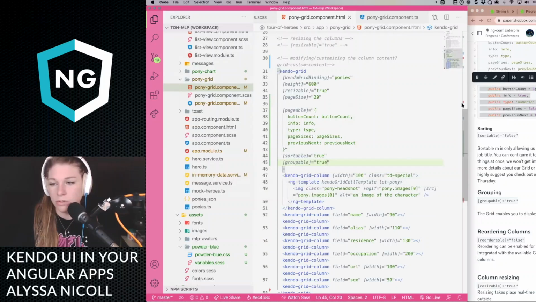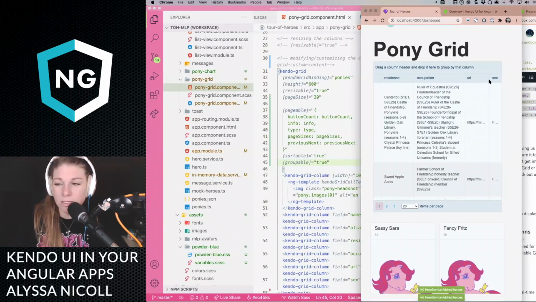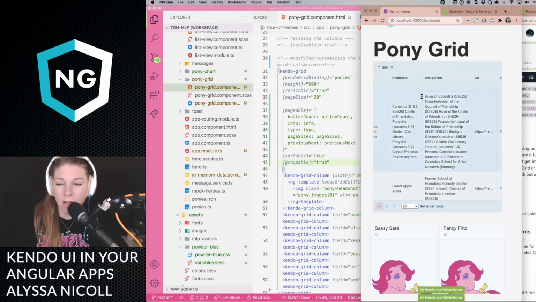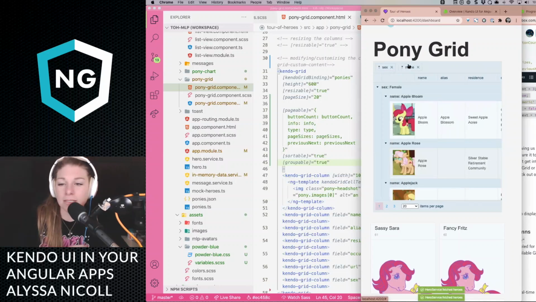Set groupable equal to true. Go back over to our grid. Now you'll see a new thing appear in the header. Drag a column header and drop it here to group by that column. So let's say we want to group by the sex, female or male. If I drag that column up here, you'll see that we apparently only have females in this data set. Sorry, I thought we had at least one male. That's funny to me. But you can group by multiple things, and it gives you these nice little drop downs.